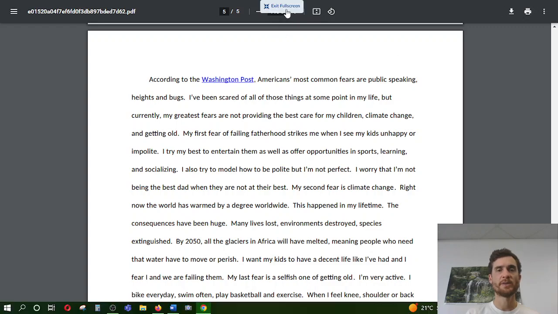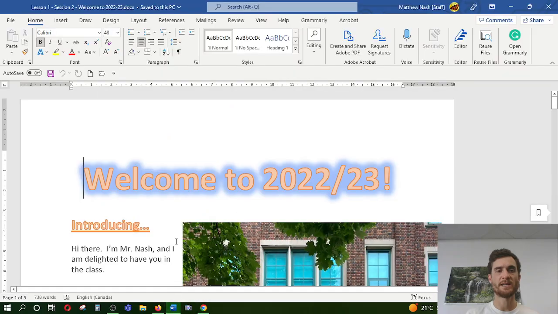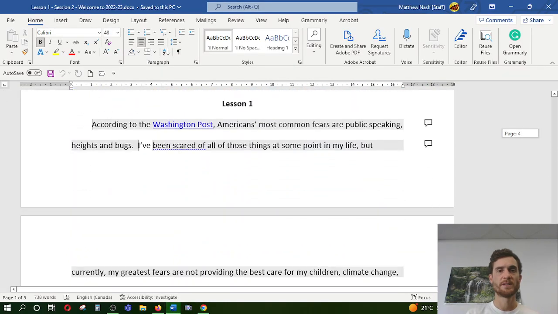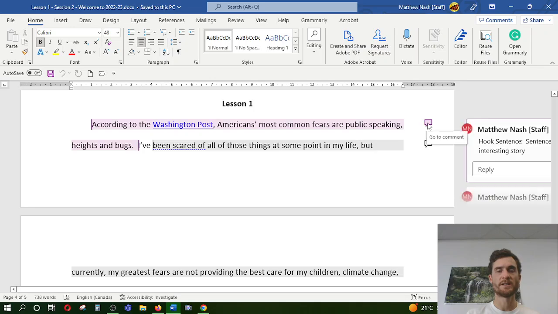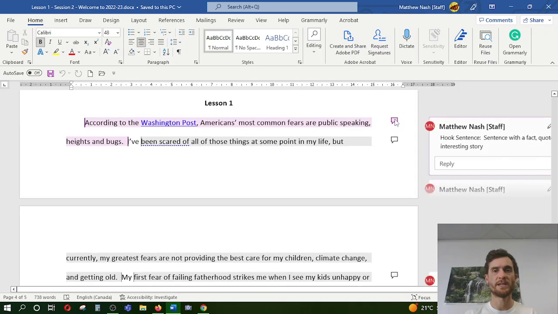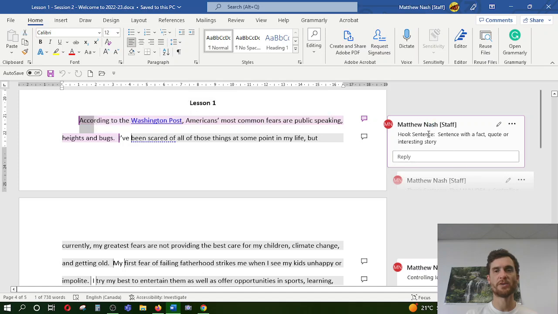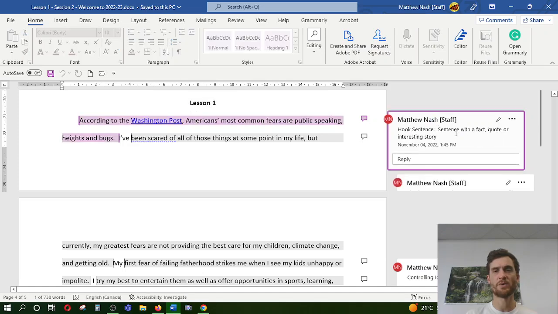Now, cool thing about this is if you download it, you will see that there are text boxes here. Okay, these comment boxes. This will tell you what I'm actually doing. So each part of my writing. So the first sentence is called the hook sentence. It's a sentence with a fact, quote, or interesting story.